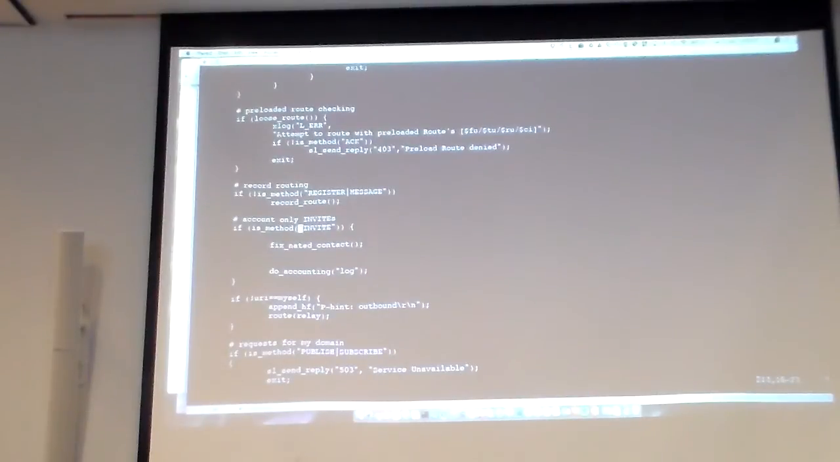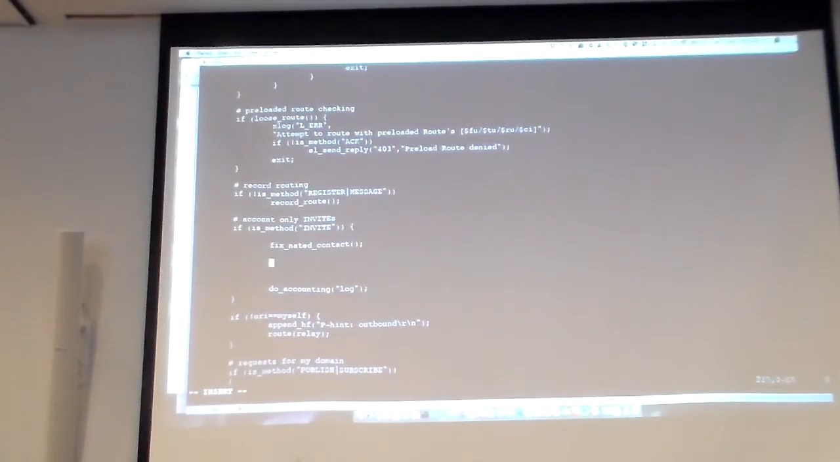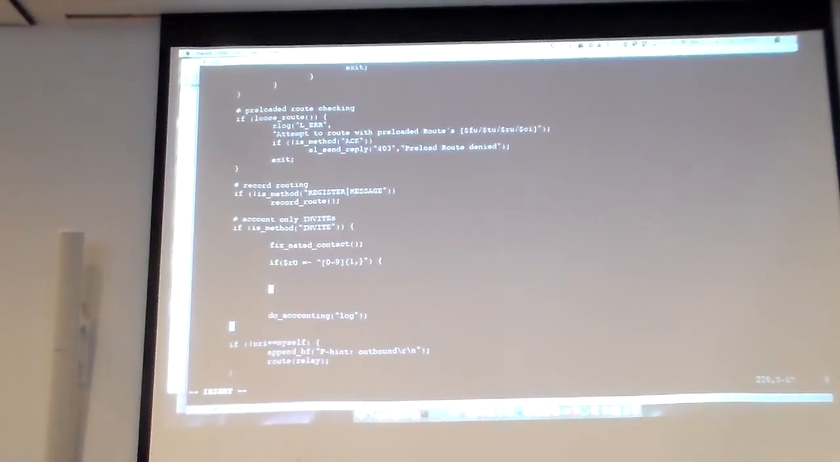So here we have the block of code that OpenSIPS uses to handle an invite. We are fixing our NATed contact header. So we basically need to have a very simple if statement to detect whether the call is going to another user agent or to the PSTN. And for the purposes of this, I'm just going to say if we are a numeric. So basically, if you dial the number, then this call is going to the PSTN.